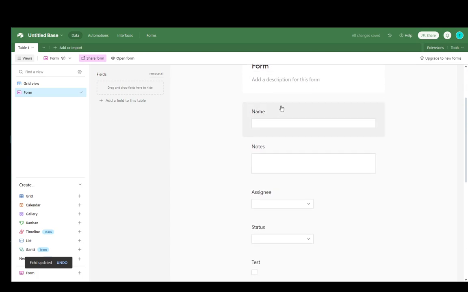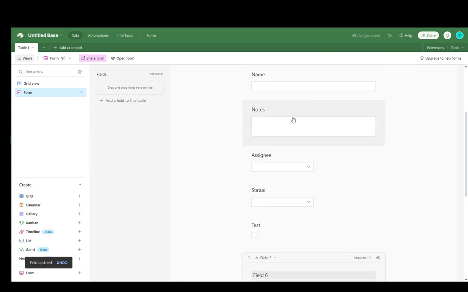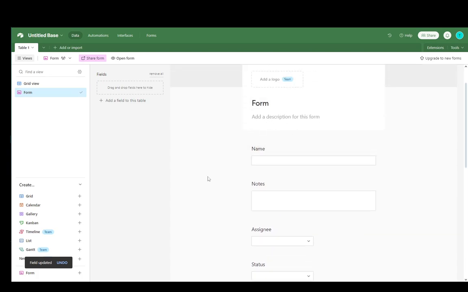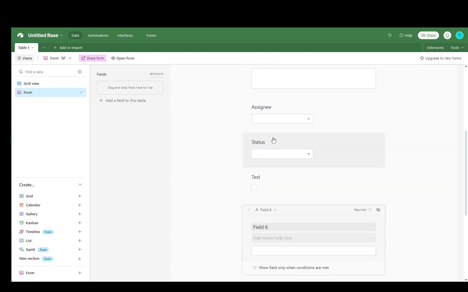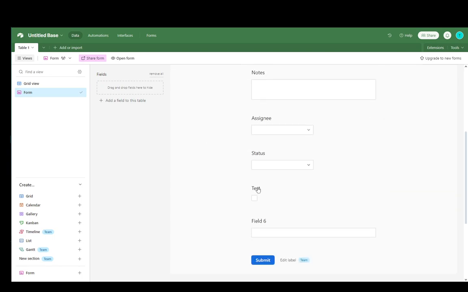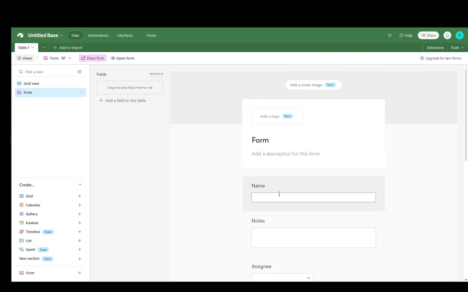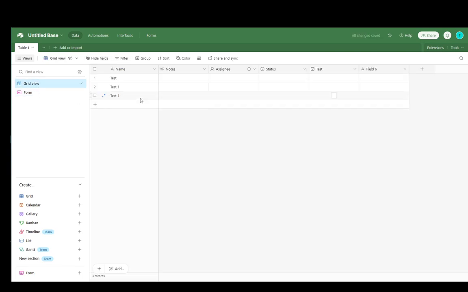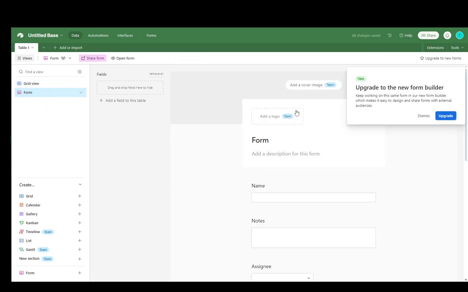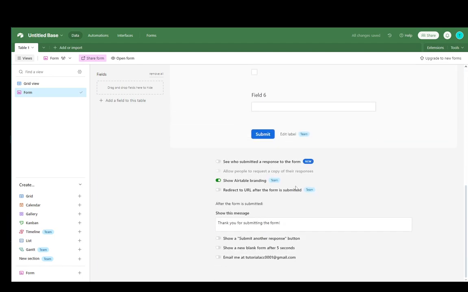But as you can see, the form looks like this, and each of these fields is a field in a table. So you can add your name, you can add notes, assign this, create a status, do whatever you want. And that is basically the same view as this table right over here. And pretty much that is all you need to do.